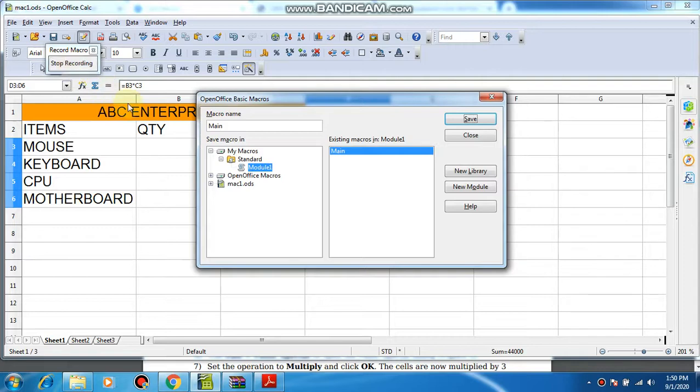It is going to ask me, in the Open Office Basic Macros dialog box, the macro name and in which folder the macro is to be saved. Now My Macros and Open Office Macros are to be left out. These include the standard libraries of Open Office and Windows. So I am to deal with my file, that is Mac1. I've saved my file as Mac1.